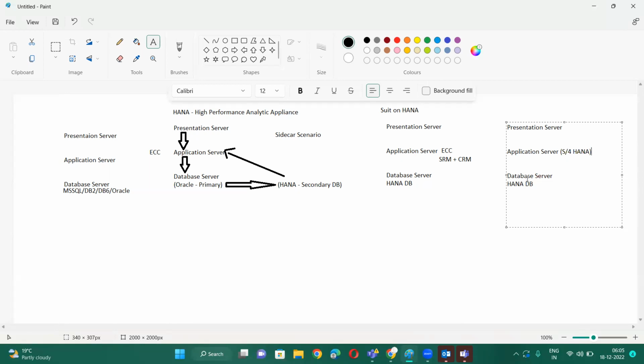And now, if we are using this S/4HANA, a few tables they have converted from cluster tables to transparent tables, and a few tables converted as views, and a few transactions merged into one more transaction.